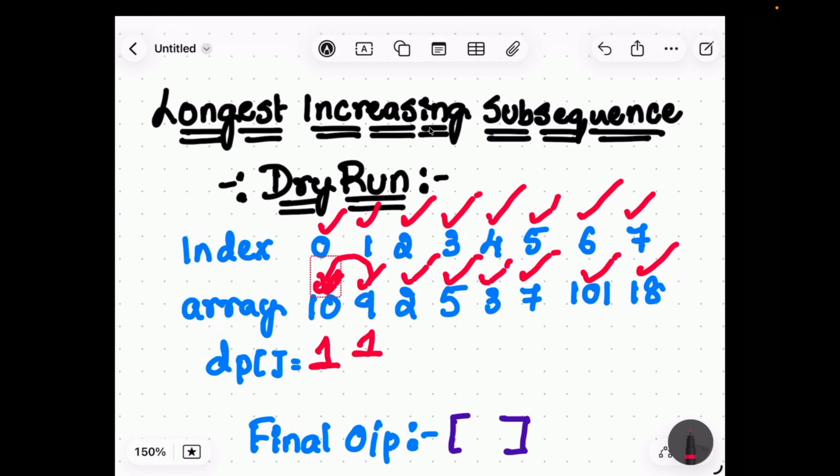Next, we will check whether 2 is greater than 9. No, 2 is not greater than 9. So it remains 1 itself. Next, is 5 greater than 2? Yes, 5 is greater than 2. In this case, we will be incrementing 1 to 2, right? Next we will check, is 3 greater than 5? No, 3 is not greater than 5. This remains 2 itself. Next, we'll be comparing 7 with the 3. Is 7 greater than 3? Yes, 7 is greater than 3. So we will increment 2 to 3.